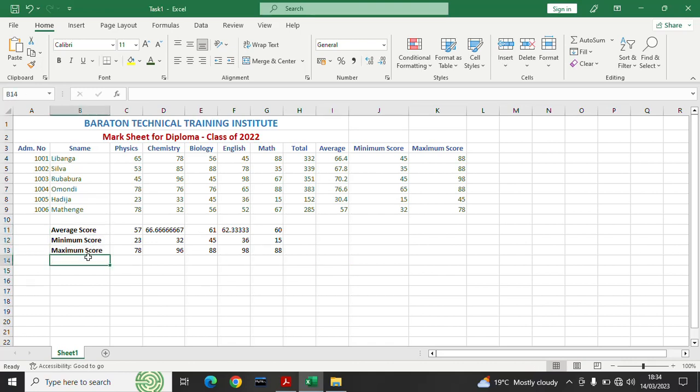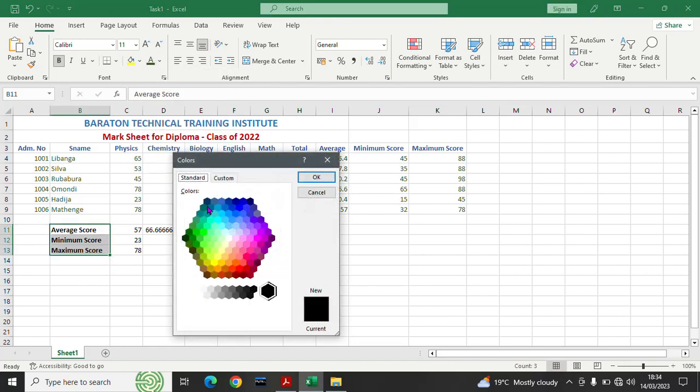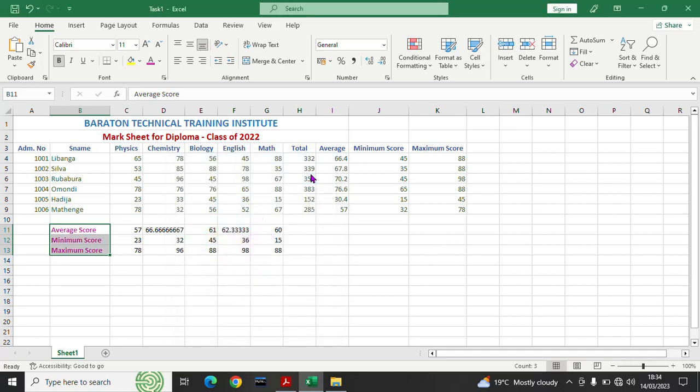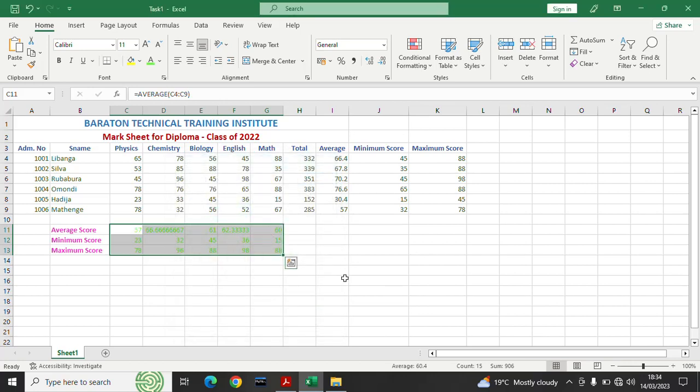This one also can put colors. Just playing around with colors. There are more colors even here. You can come and choose whatever you want. You can highlight even those. You come to more colors and choose. You can customize, or you can do the standard colors. It depends on what you really prefer.